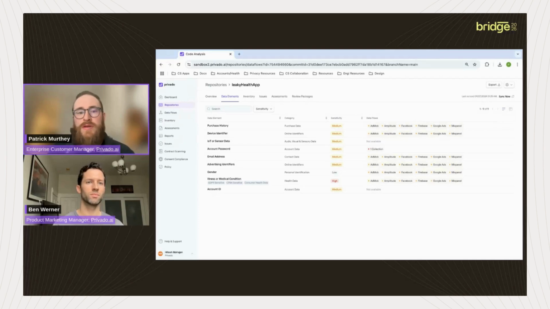So within here, what you can see is we've scanned a mobile application. This is just an open source leaky health app, if you will. And in here, you can see that we've surfaced a plethora of data elements, categorization, sensitivity, and then the data flows per each data element.